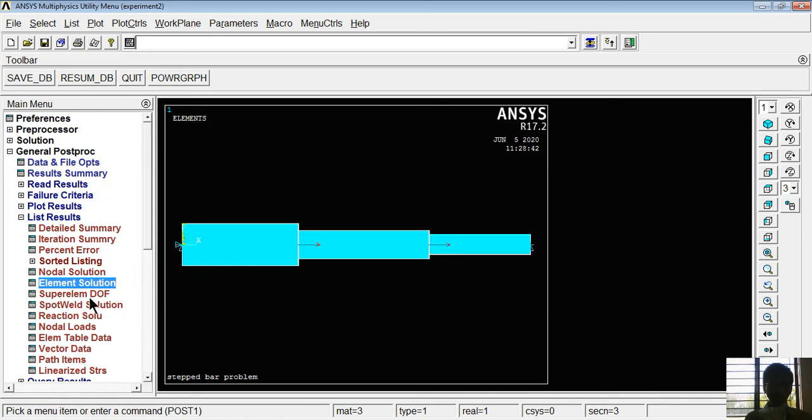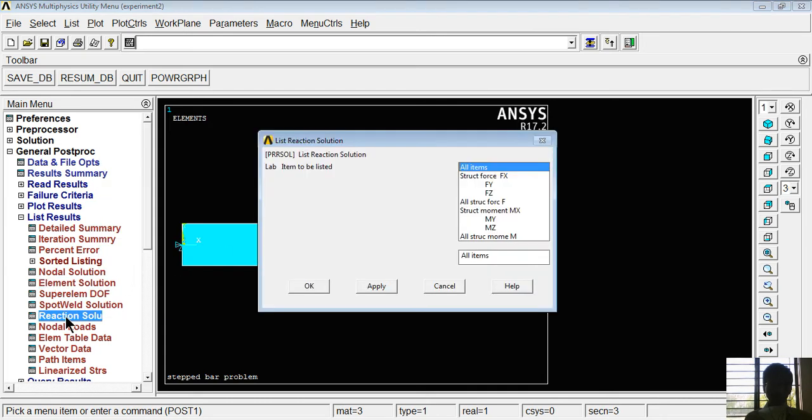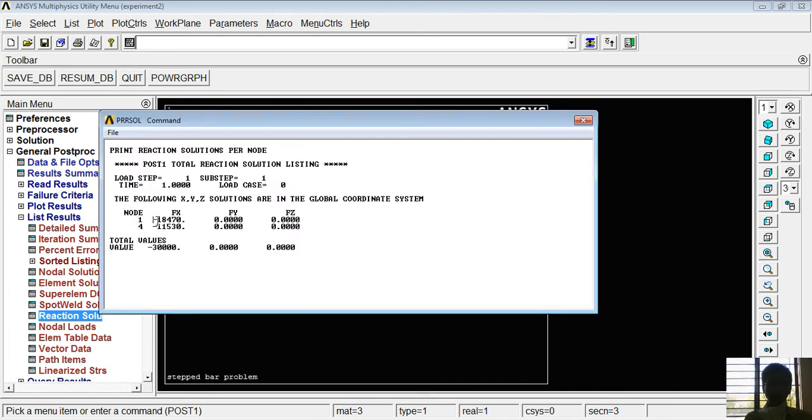So these are the thermal stresses in each element. Now next we need to calculate our reaction forces. For that, go to the reaction solution, click on all items and click OK. So it will give you the reaction forces at node 1 as well as node 4. In node 1 we have minus 18,417 Newton, and in node 4 we have minus 11,530 Newton.